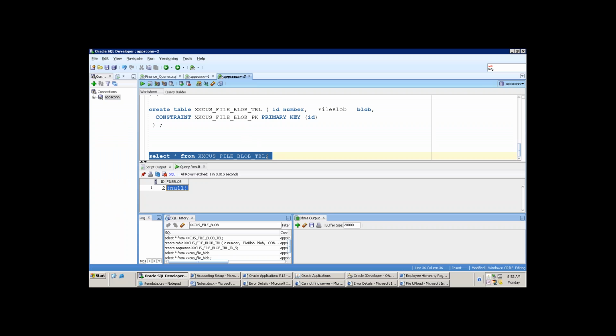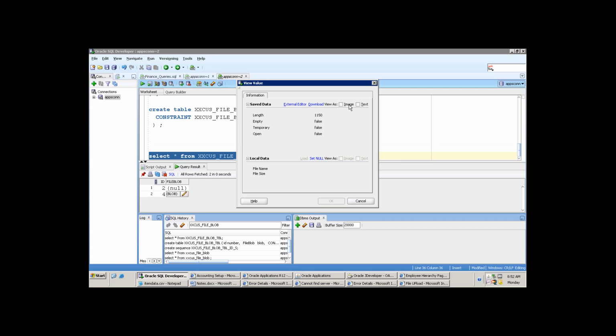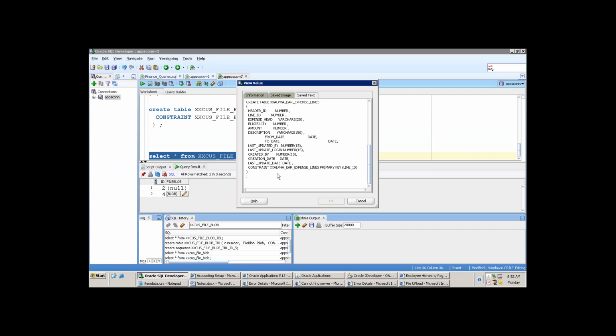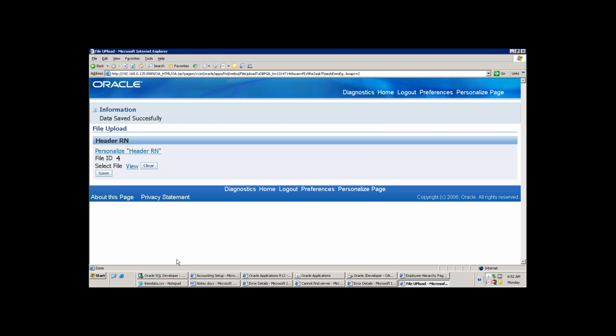Now you just click that image or text, whatever it is. It is a text file, so I'll select it. The text got uploaded here. Uploading a file is very easy. You just have to use the message file upload window.